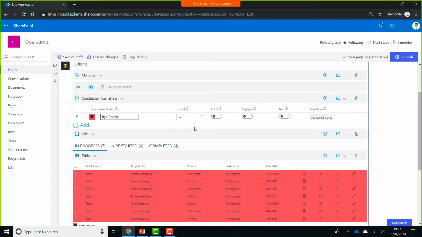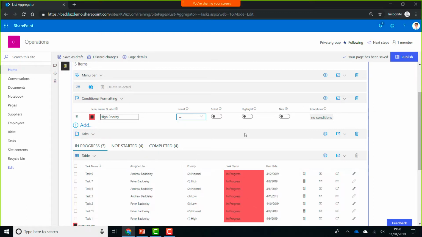Now at the moment I've got no restrictions around how that's going to be presented, so it's highlighted everything. I can select how that is going to be applied on the item within the list. So is it going to highlight the entire row, or is it just going to highlight a specific column? Let's choose in this scenario to just highlight the status column. There's a couple of options here to automatically select the item, highlight the item, or even mark it as new.